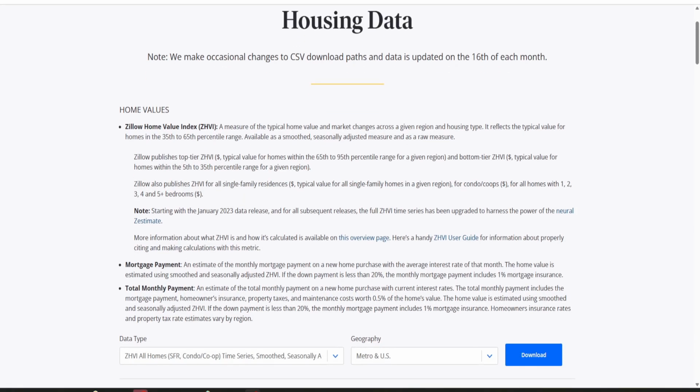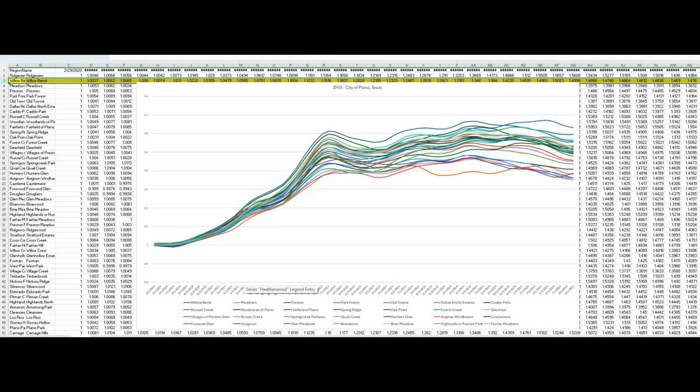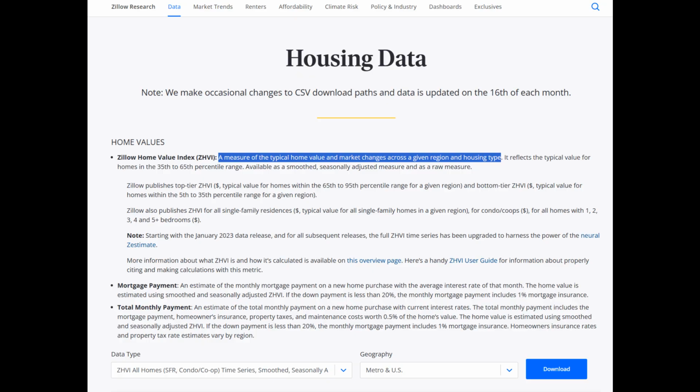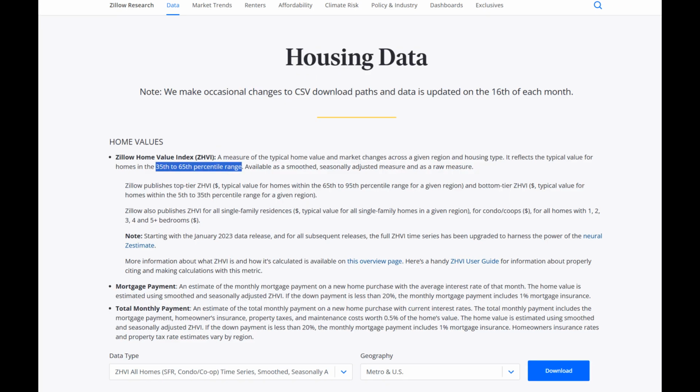How to pull ZHVI data, build clear Excel charts, and read the story behind each neighborhood so you can ground your investment decisions in data. The Zillow Home Value Index, or ZHVI, is one of the most widely used benchmarks for tracking housing market trends. Unlike a simple average or median, ZHVI represents the typical home value in a given area. It focuses on the middle of the market, roughly the 35th to 65th percentile, so the numbers aren't skewed by a handful of multi-million-dollar sales or very low-value transactions.